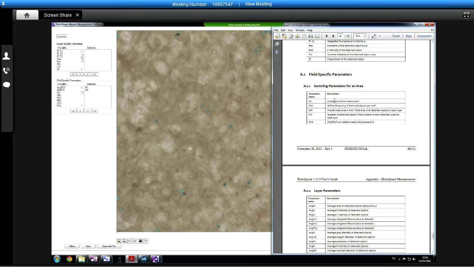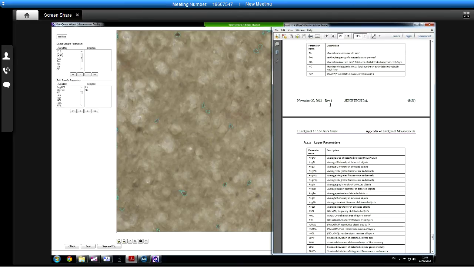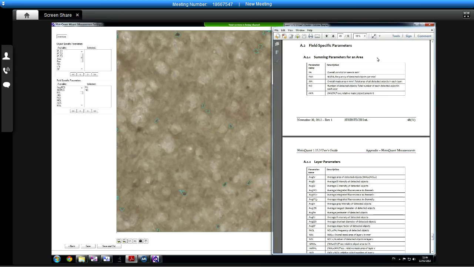So let's have a look through here. This is where it gets a little bit confusing. Within this field specific, there are actually two lots. There are summing parameters for the whole area. So if you have multiple layers, this becomes more confusing. If you have multiple layers and you're counting blue nuclei in layer A and red nuclei in layer B, then NO would give you the sum of the two. Yes. But, where is it?